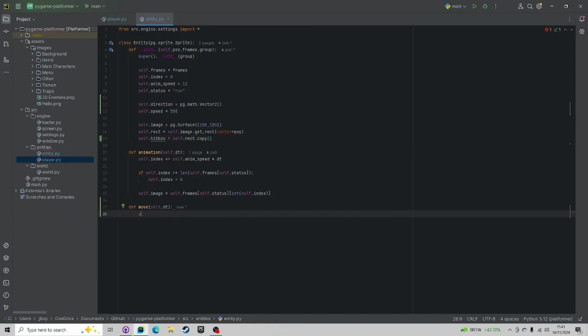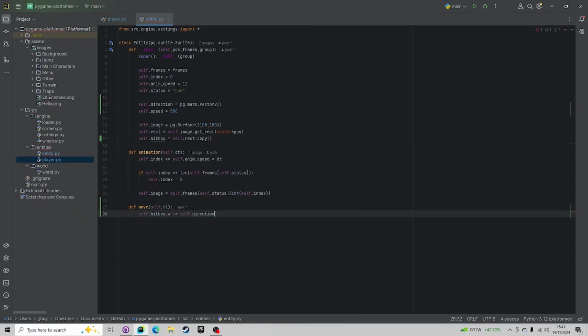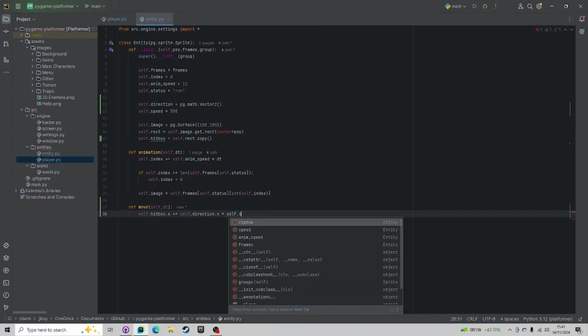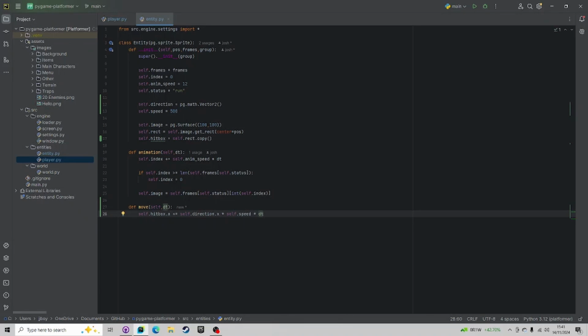So self.hitbox.x plus equals self.direction.x. We're going to multiply it afterwards, because if you multiply something by 0, it's going to be 0, so it won't move at all. So we're going to multiply by self.speed, and then also by delta time, so it's going to be smoother. So the direction, if it's going left or right, the speed, so how fast we're going to go, and delta time to make it smoother per frame.